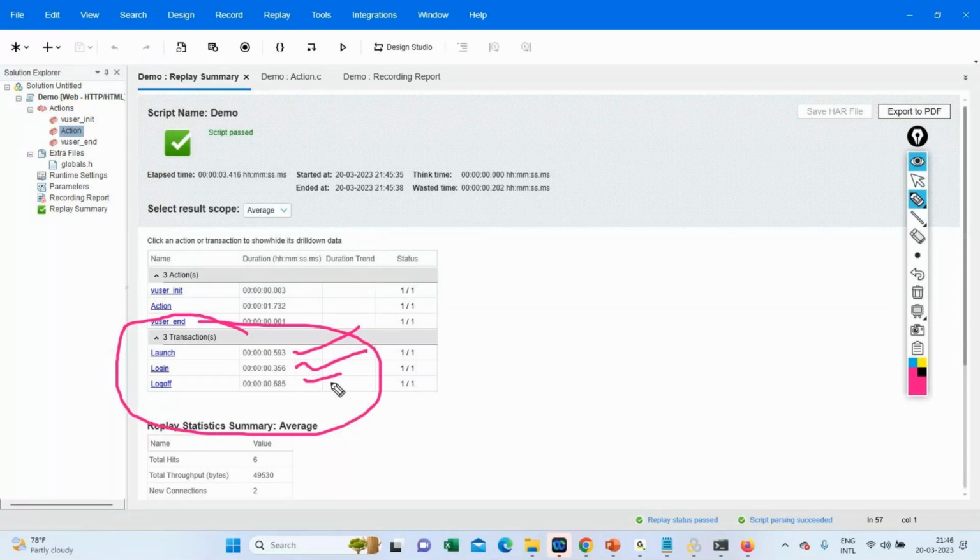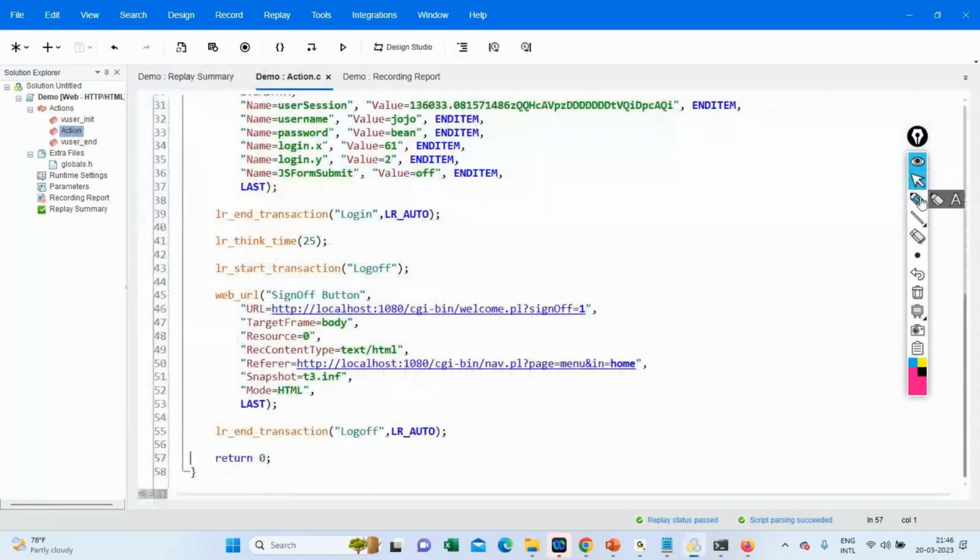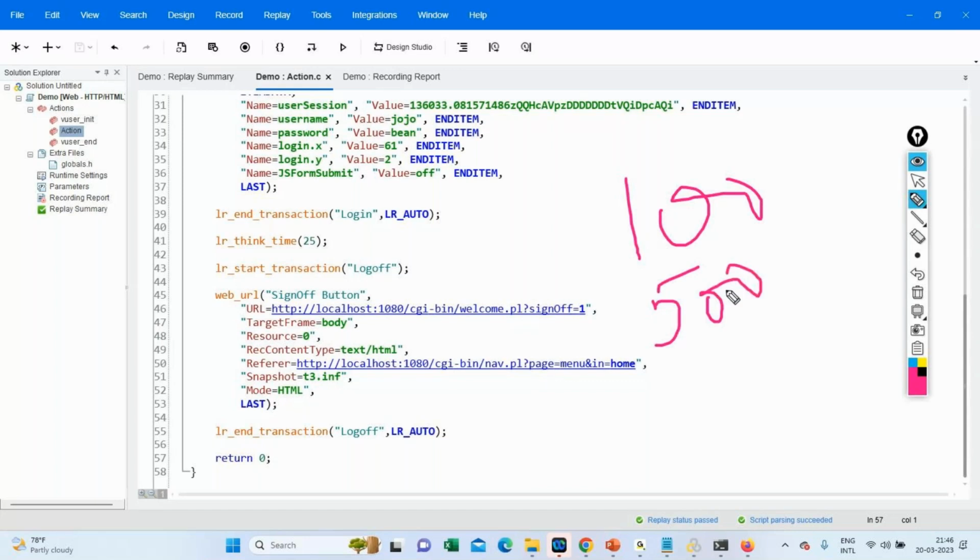Now the same script we ran was just with one user. I didn't apply any load or anything. Just run with one user, it is giving me this information. Now when I run the same piece of code with, let's say, 100 users or 500 users, that means I'm applying a load, and at that point I have to verify how the application is responding, how much time it is taking for launch, login and log off.